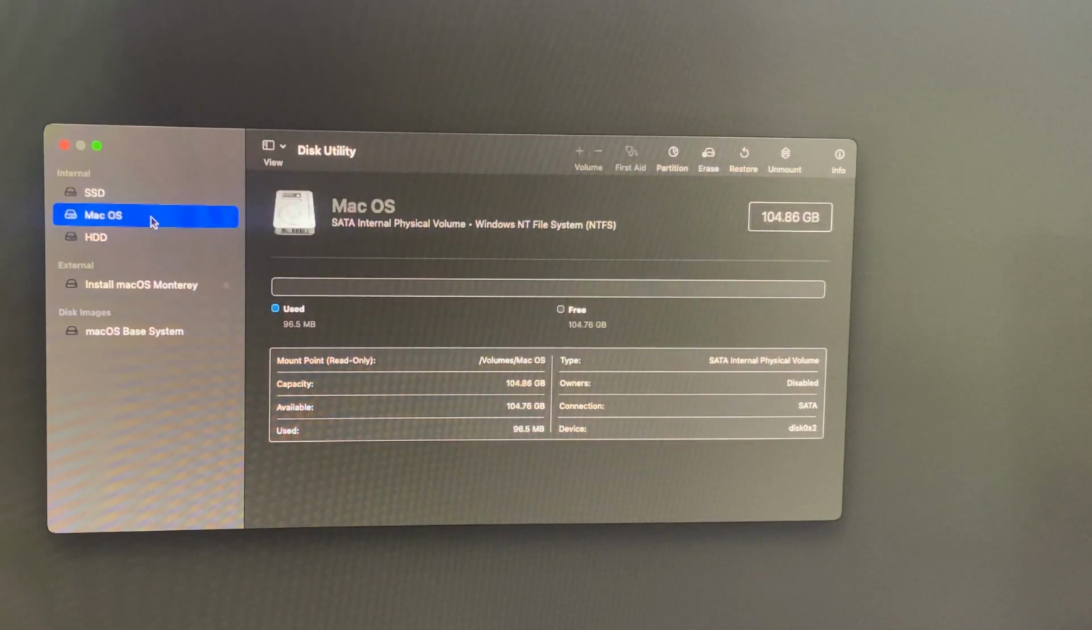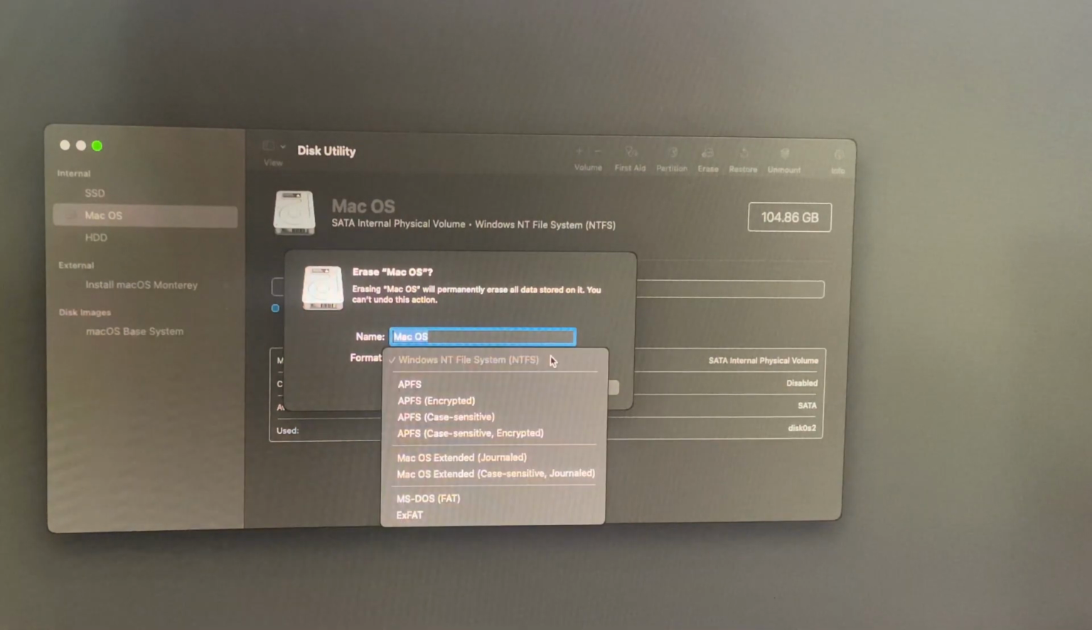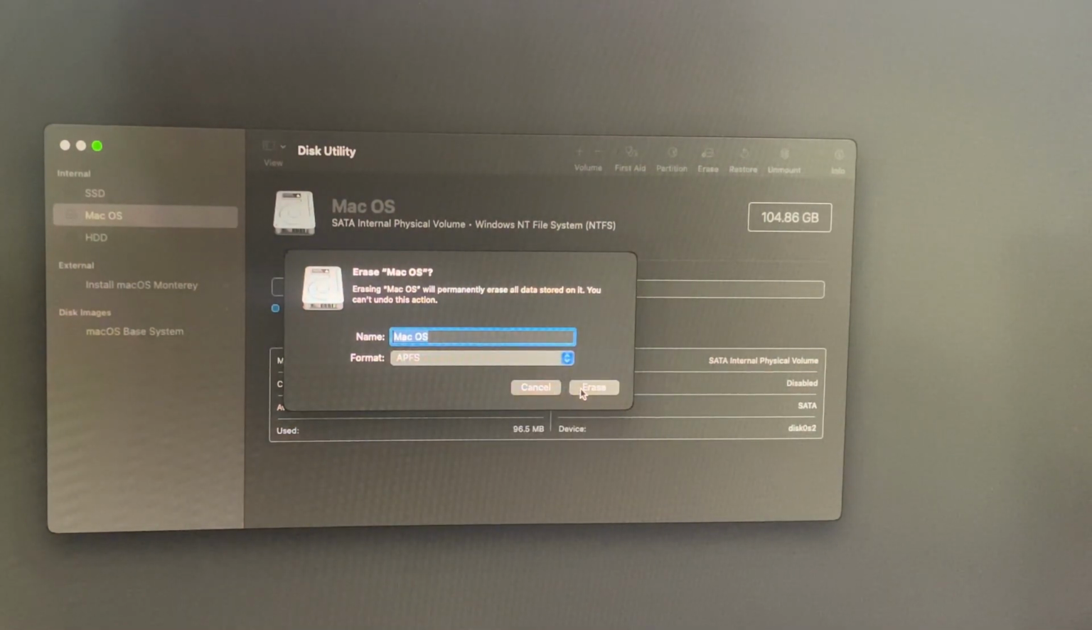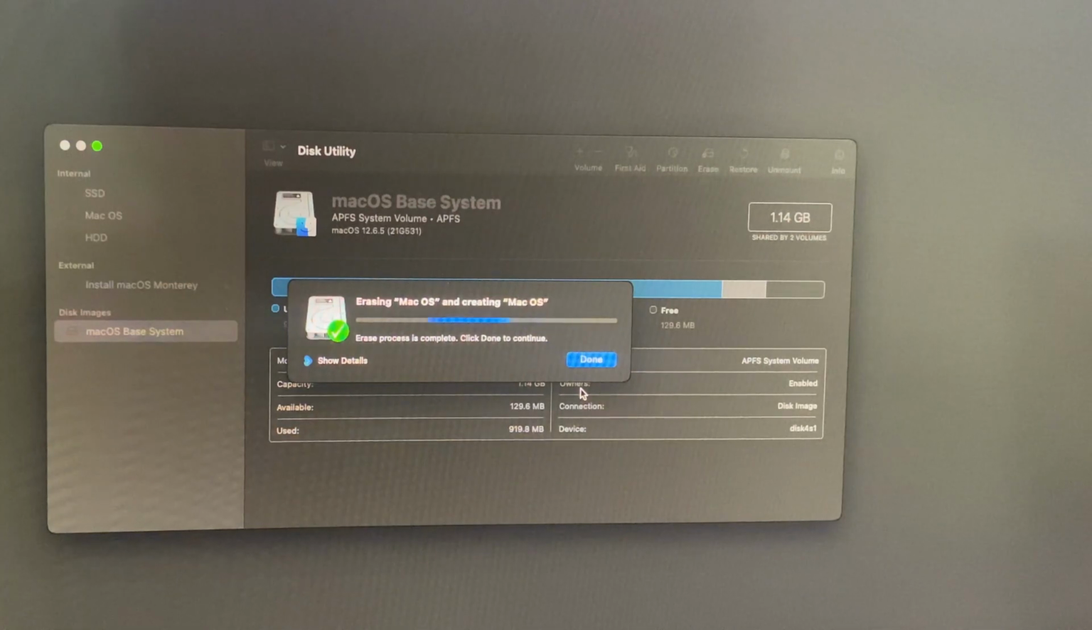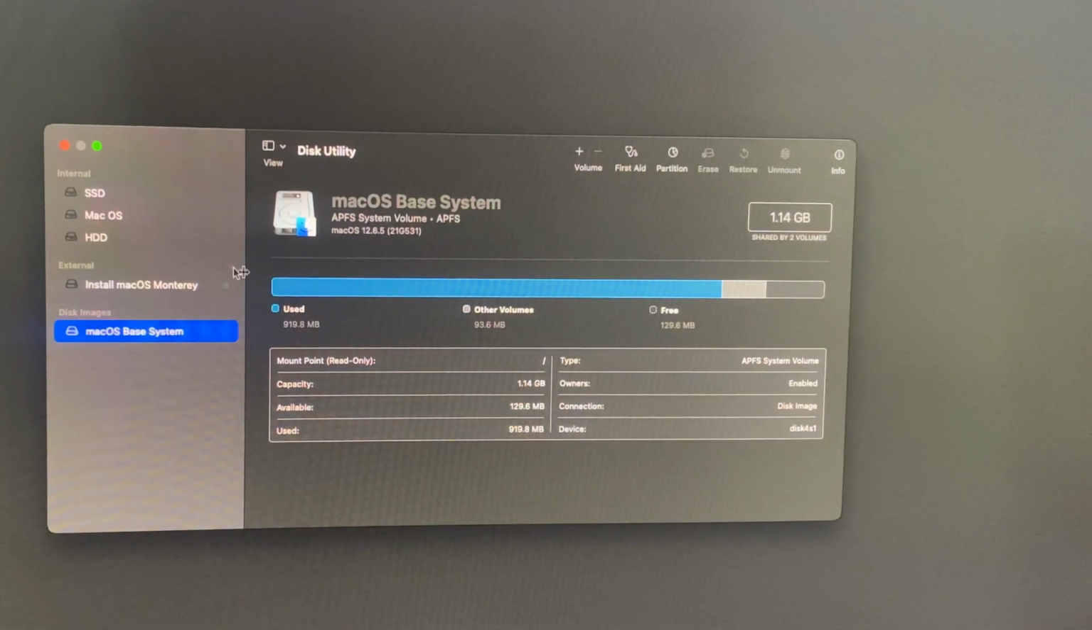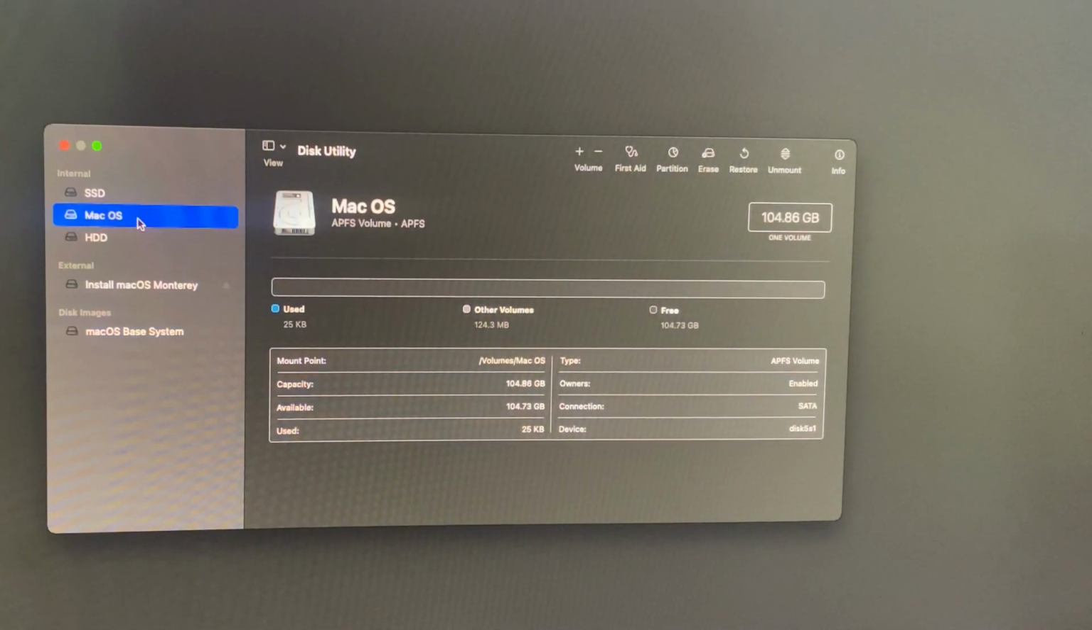So the drive which we are going to install macOS on is our macOS drive, which we allocated earlier. So let's select macOS and then we have to erase this drive. So click on erase and then set the format to APFS. That is the format which macOS uses. Then let's erase. Successfully erased. We can click on done and then we can close this window and then start the installation.